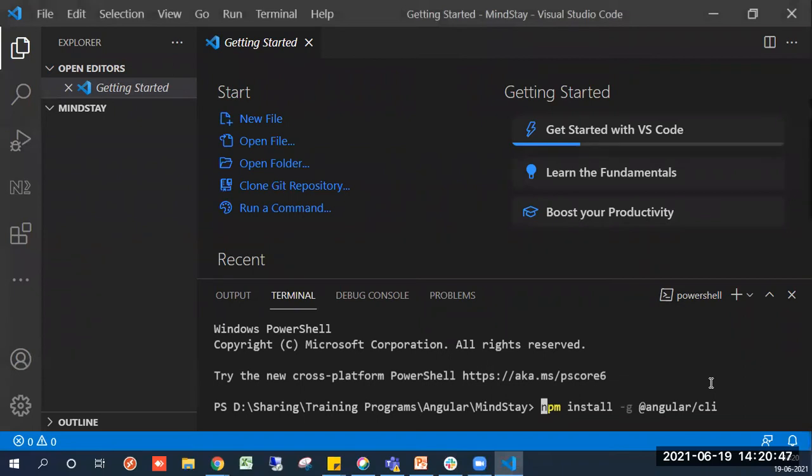Once you hit enter, it will take a couple of minutes. Sometimes I have seen it also takes 10 to 15 minutes. So if it is taking time, nothing to worry about, it will complete because it downloads the setup from the internet and installs it locally on your machine. So it might take some time to complete this process.